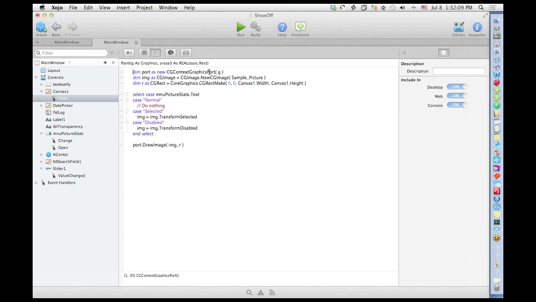It grabs a new port, which is a CG context graphics port. It grabs the picture as a CG image, rather converts that. Creates the rectangle. Well, I won't read this whole thing to you, but the main thing here is the state that you want is directly from the menu. It sets the property of this image, which is the CG image, and then tells the port to draw the image. So this is the equivalent to draw picture.